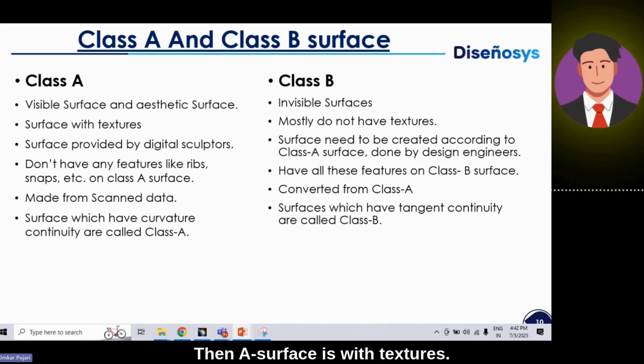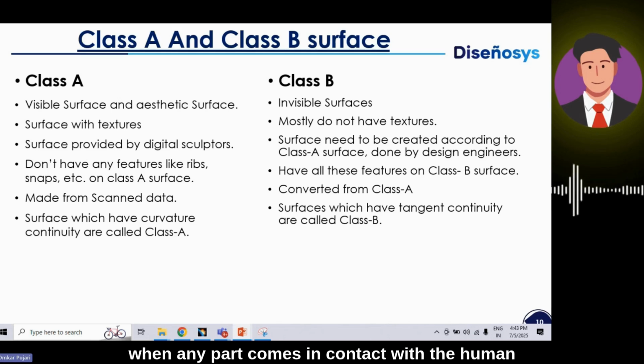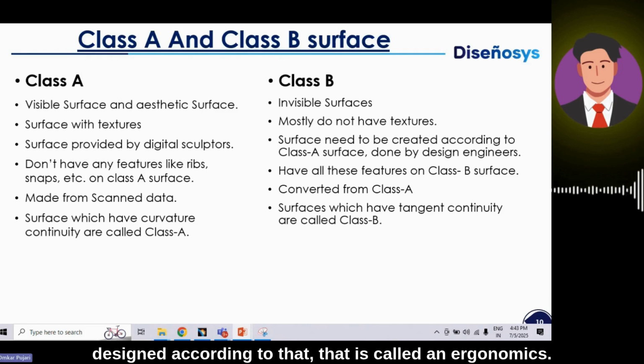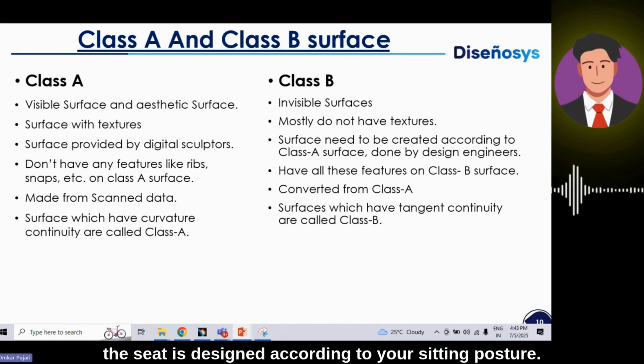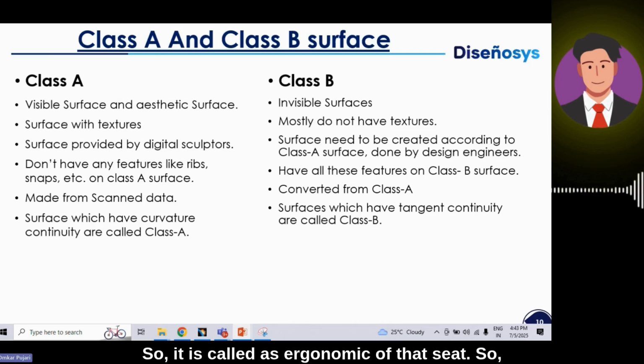Then A surface is with textures. Sometimes you need a grip on an A surface. Aesthetic and ergonomics is also one concept. Ergonomics is when any part comes in contact with the human body and is designed according to that. If you see any handling thing, they have finger slots on it. Anything where you can place your fingers very easily, with slots for your fingers, that is called the ergonomics of that part. When you sit on a seat, the seat is designed according to your sitting posture, so it is called the ergonomics of that seat. So aesthetics and ergonomics both are part of an A surface.